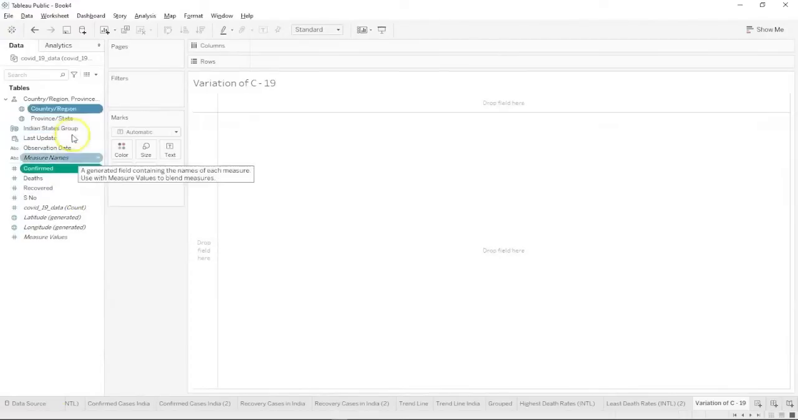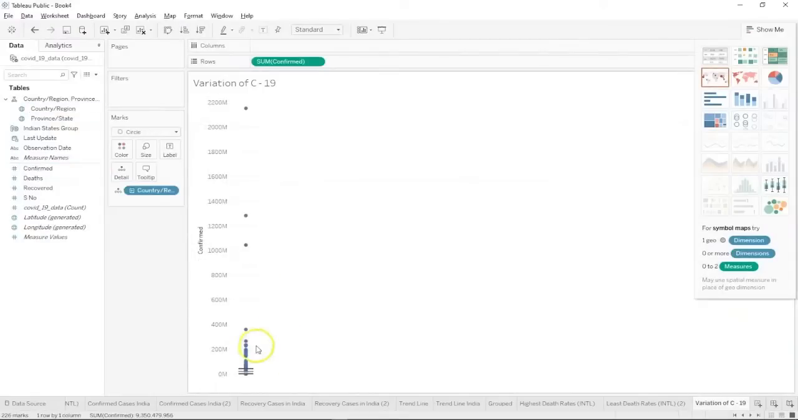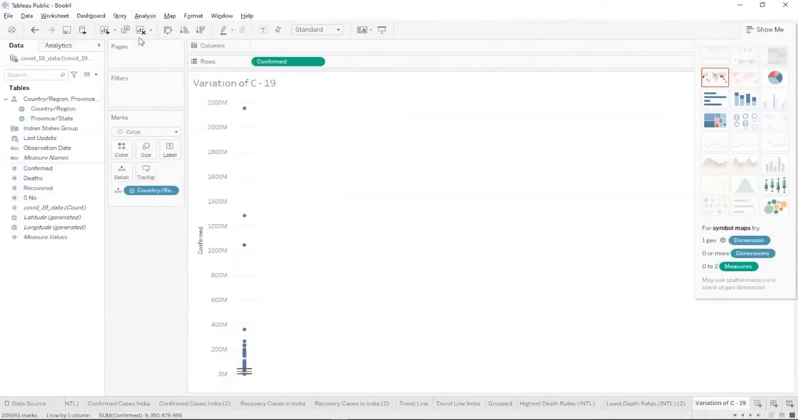Yeah, it's done. So to find out the variation of COVID-19, we might want to use the box and whisker chart. Let's select the country or region pill from dimensions and confirmed from measures. Let's hover over to the Show Me tab and select the box and whisker plot. Yeah, so you can see that we just have one box or whisker over here. When you see something like this happening on your sheet, then directly head over to Analytics and uncheck the aggregate measures. So we have this kind of visualization.